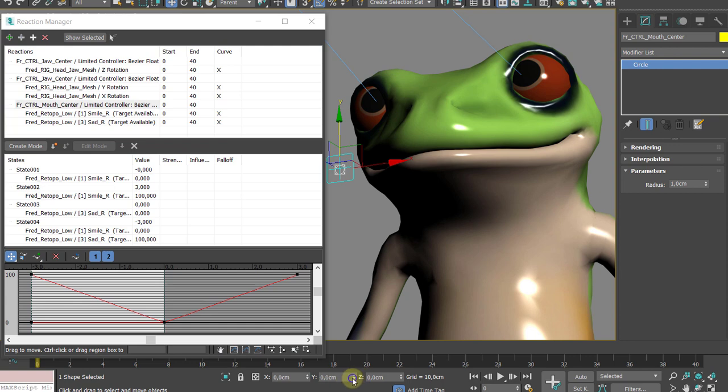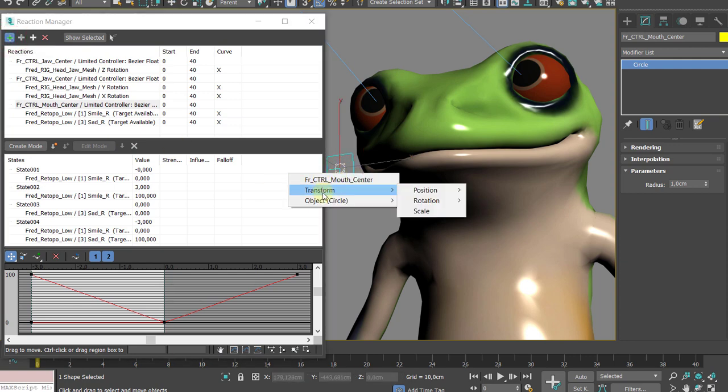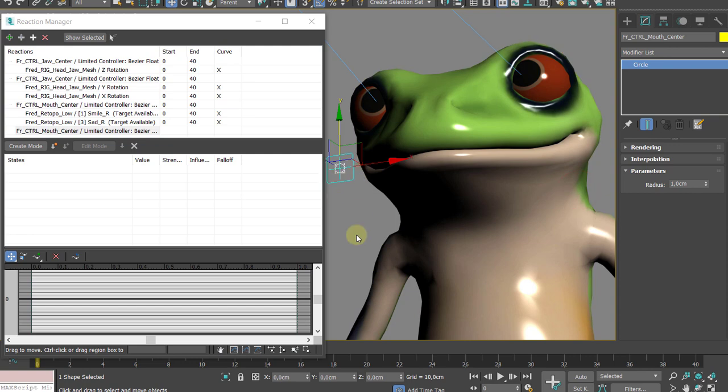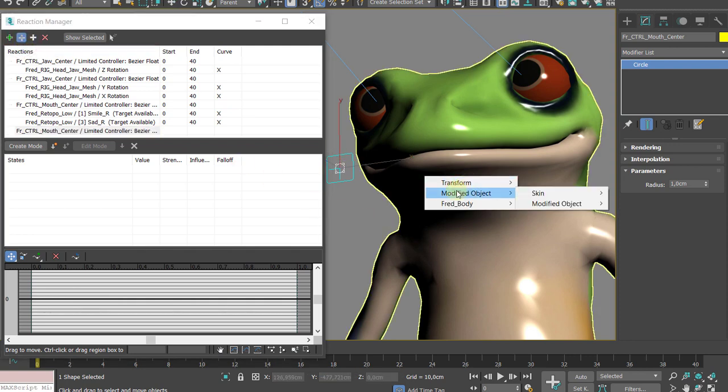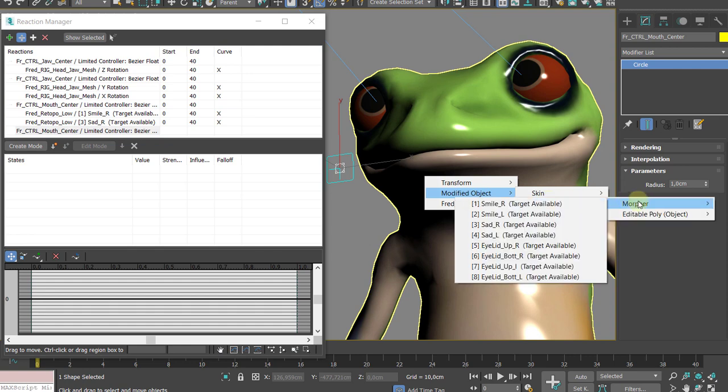Let me go back, reset it, and add a new master because it's a different type of movement. So transformation, position, X position, and limited control Bezier float. That is the horizontal axis. New master needs new slaves. So the new slave will be this particular model, modified object, a morpher, and smile left.